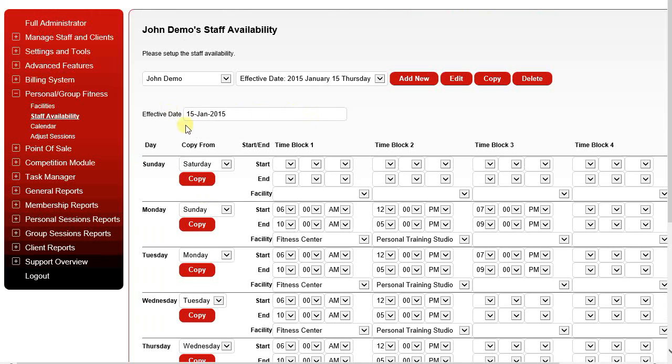The effective date for this is January 15th of 2015. That availability will stay the same until they add a new one. So if they were going on holiday on April 15th, they would simply add a new availability with an effective date of April 15th for 2 weeks or 1 week or whatever period they're on holidays. Then they can add another availability for the day they get back by taking this January 15th availability and copying it and making it effective April 30th or whatever day they return.